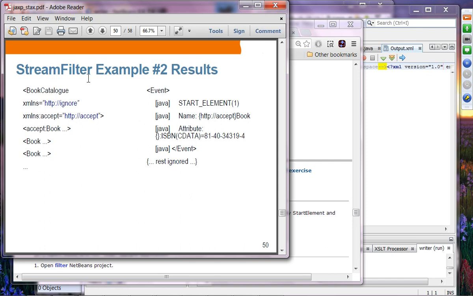All right, so the stream filter example results. What gets displayed? In this case, it will display only the starting elements like book catalog, book, and things like that. Then we check whether there is a namespace. In this case, this one is ignored, and so it will just display the start element and the name.